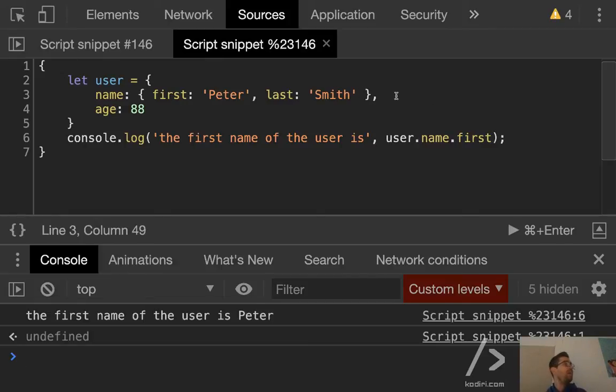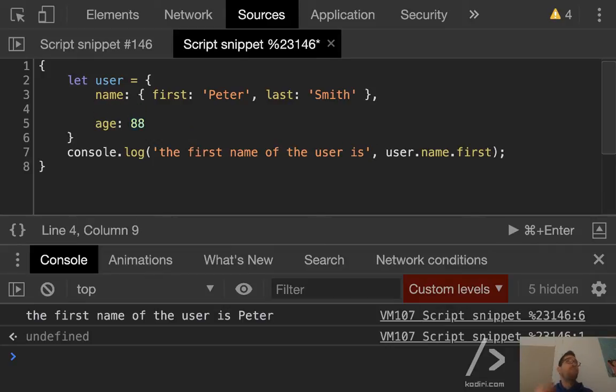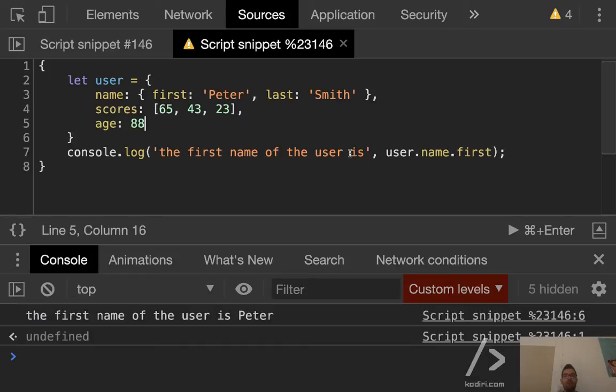And can an object contain an array? So can we get the list of scores on the Codiri platform as a user? Can we do scores? Of course we can. If we add the comma, we can do that. So can anybody tell me how to access the first score of the user?